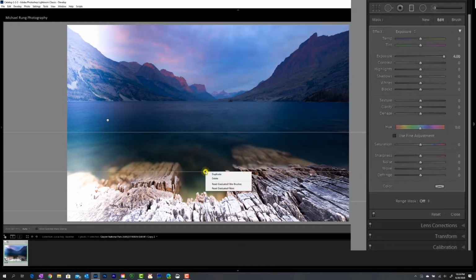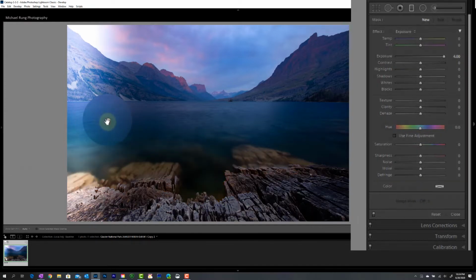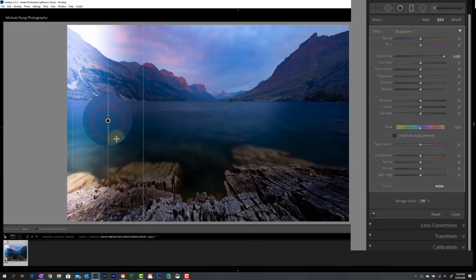Now, let me delete this one out, and we'll come back over. So right now, this adjustment I made previously is not selected. You can tell because that little adjustment pin essentially is just a solid gray dot. If I click on it, you see the little black inset dot appear.